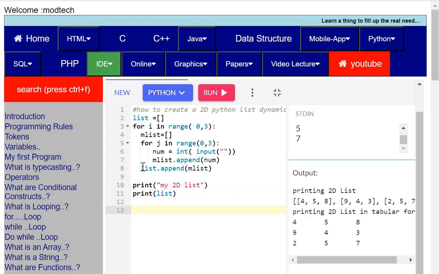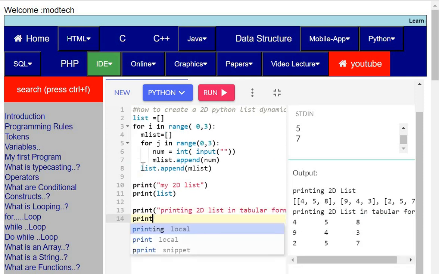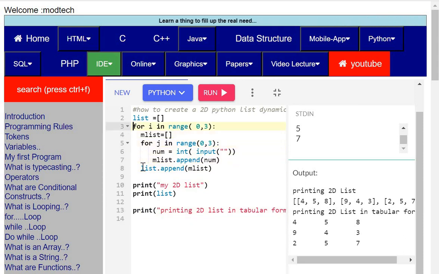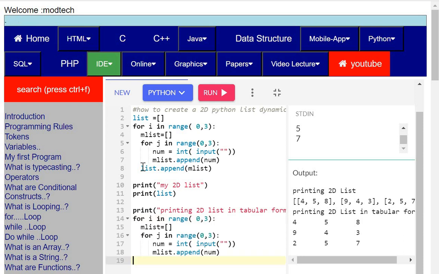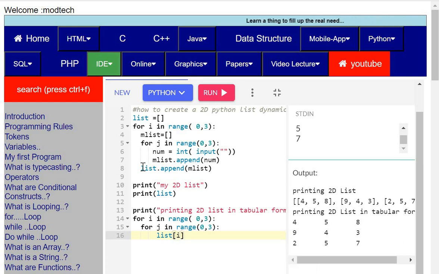Then if you want to print it in the formatted form, you can write here printing 2D list in tabular format. Then here you can give the command for, again you can run the for loop in the same way. You can go to this, and once it is done you can remove it, and then finally you can print your list in the formatted way. So you can give here list, then rows and columns are required.